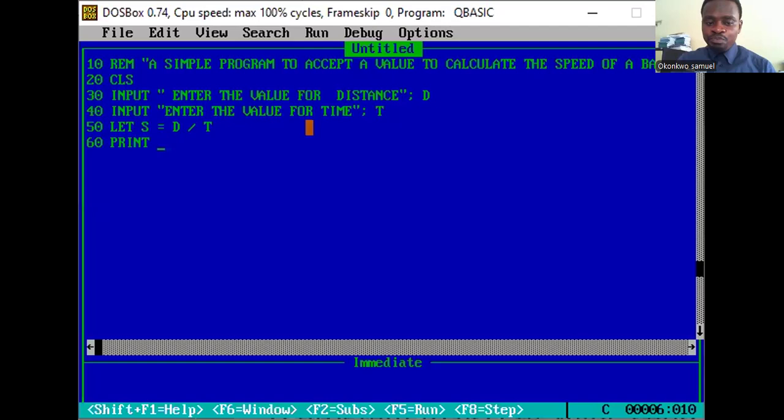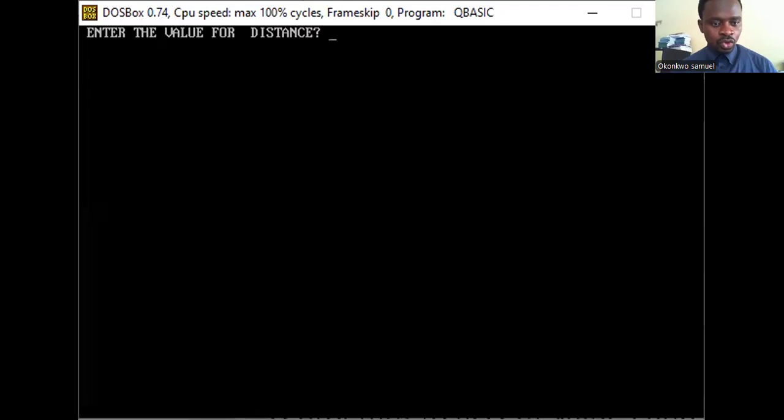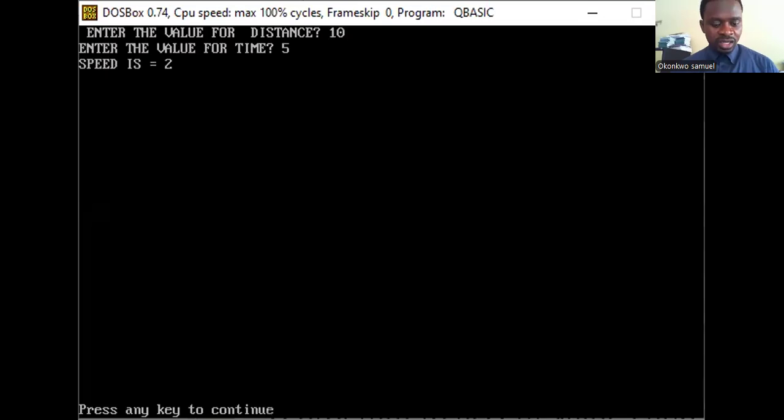Instead of saying print S, I'll just put a quote and say speed is equal, then close the quote. Then I'll just put S, because S is holding D all over T. Then if I run it, Shift F5, let me put the value again. Let's see, distance is 10, time is 5, speed is equal to 2. Can you see that? So please, let's look at this program again.